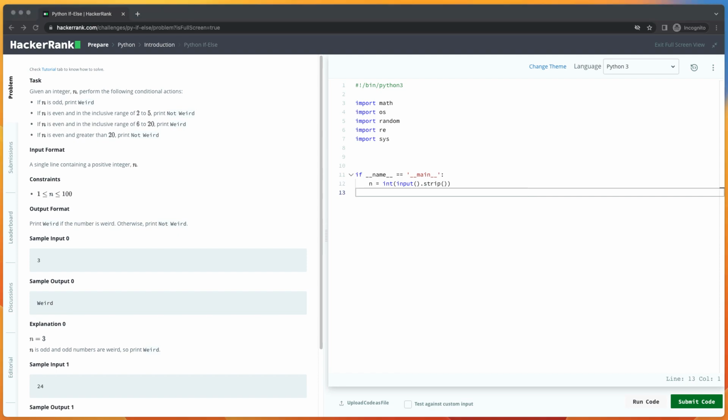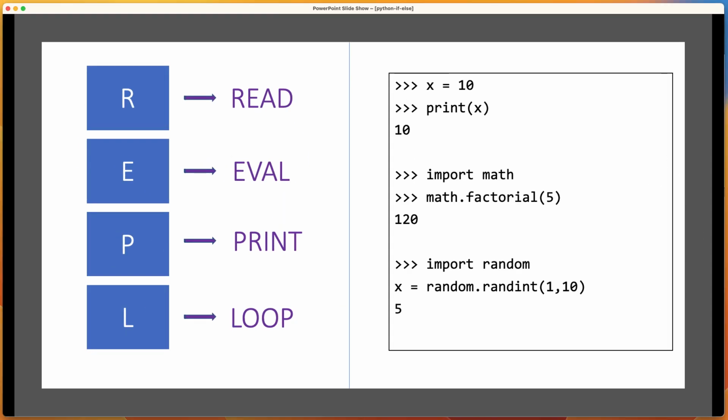Now, before we start solving the challenge, let's understand the Python REPL and how we can use it to solve this challenge. REPL stands for Read Eval Print Loop. It is a tool that allows you to interactively run Python code in a terminal or console window or in a web browser. It is a great way to quickly test out ideas and experiment with different pieces of code.